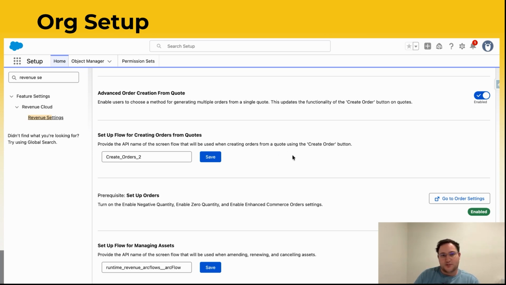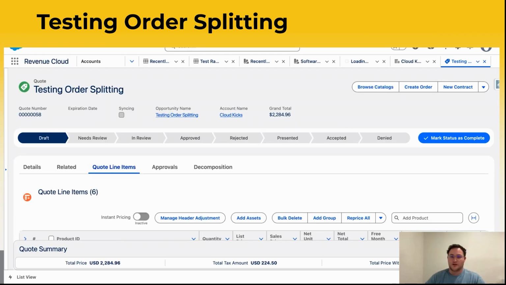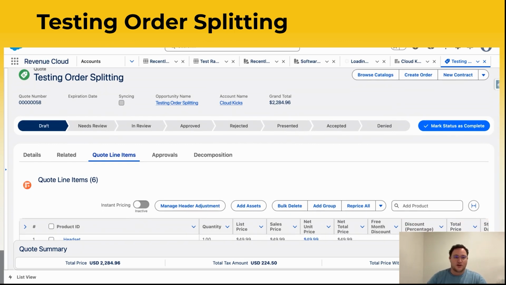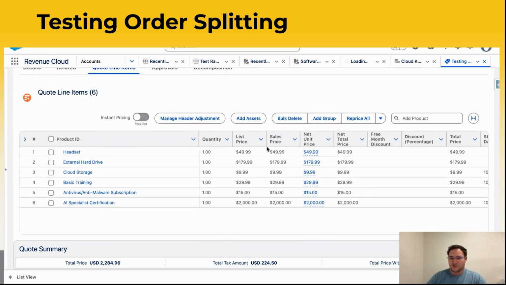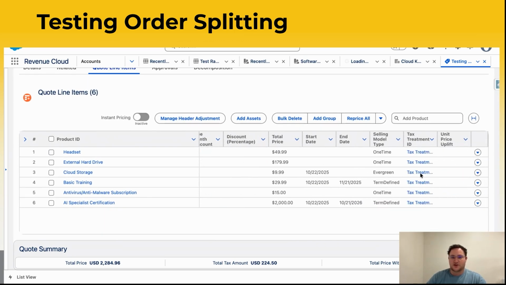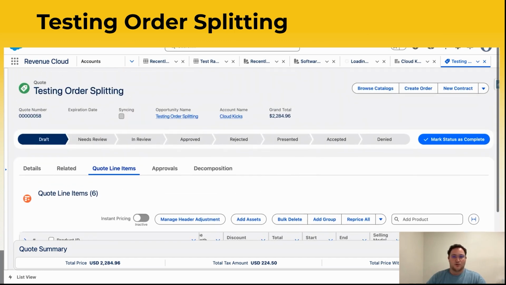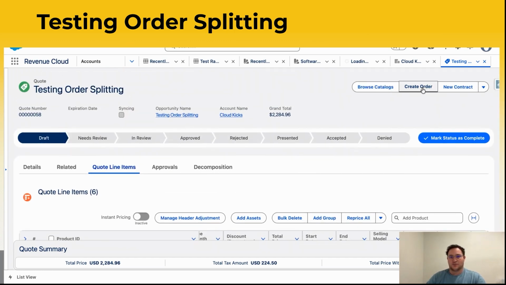Next, what we will do is jump over to a quote and take a look at what this looks like. Okay, so the next thing we're going to look at is a test quote. I've put together a test quote that has a series of different products. We'll see that some of these products are one-time, some are evergreen, and some have an end date that is specified at different intervals.